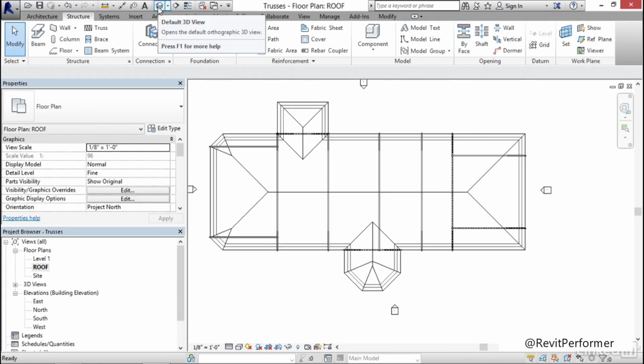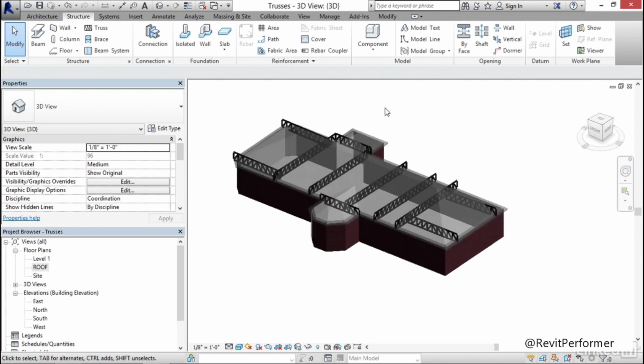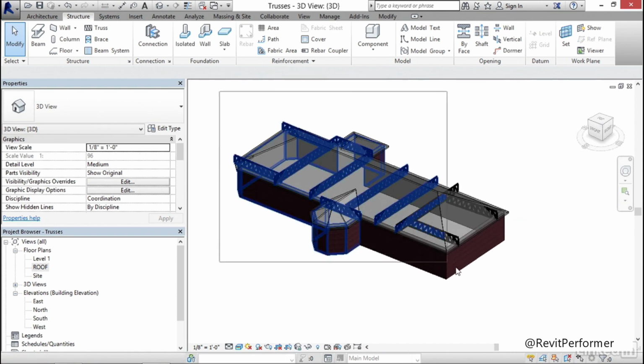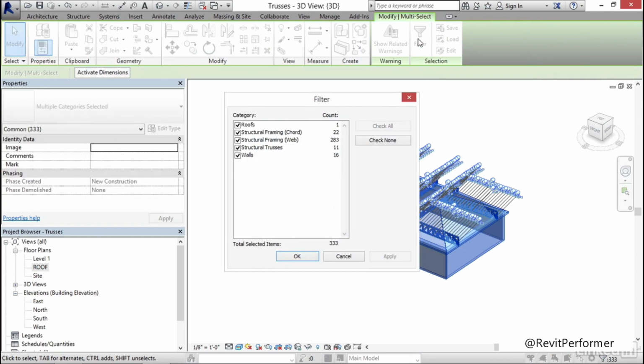Now I'm going to go to my 3D view. What I want to do is make sure they're all flat. So I'm going to pick a window around the entire model. I'm going to click on filter. I'm going to click check none. Now I'm just going to select structural trusses. I'm going to click OK.